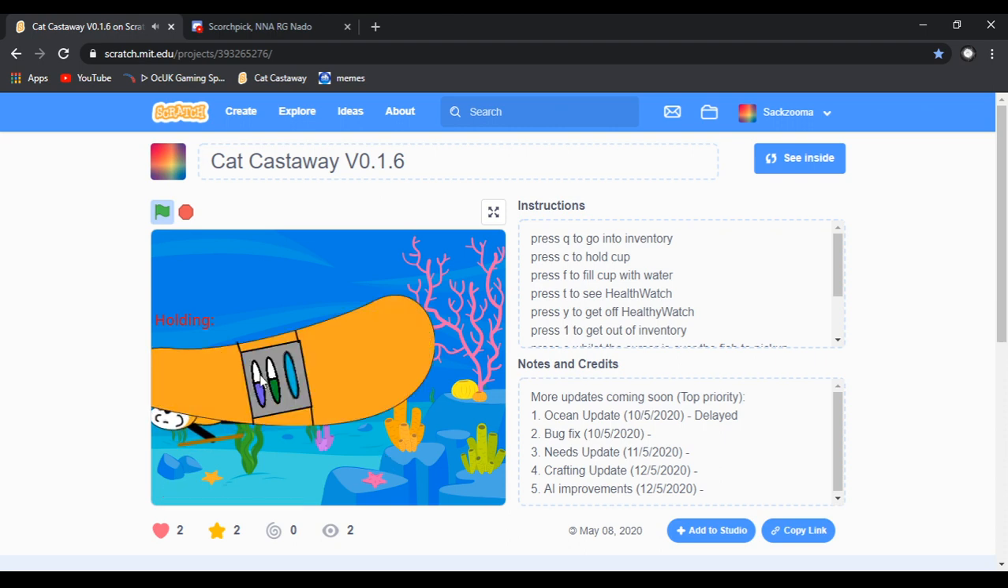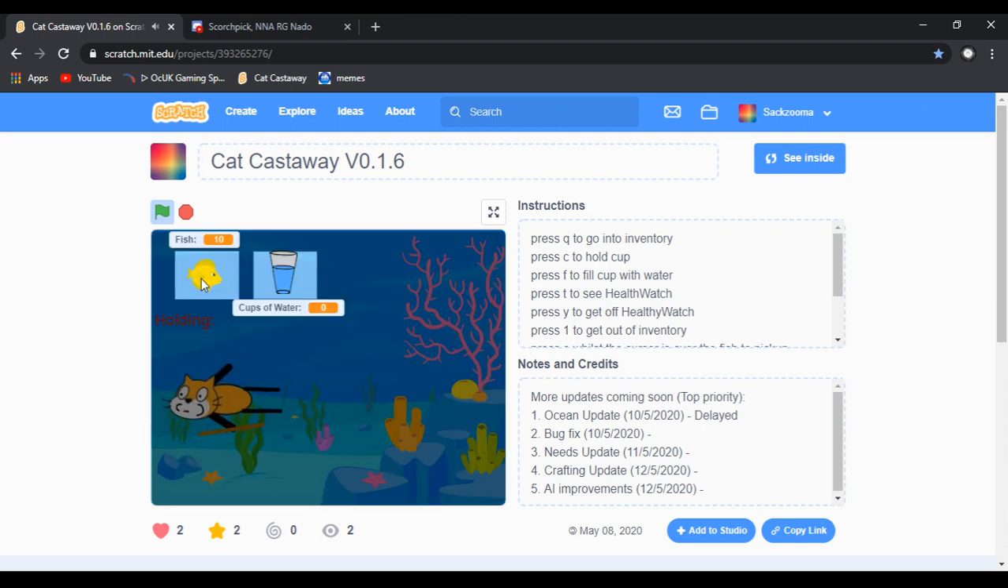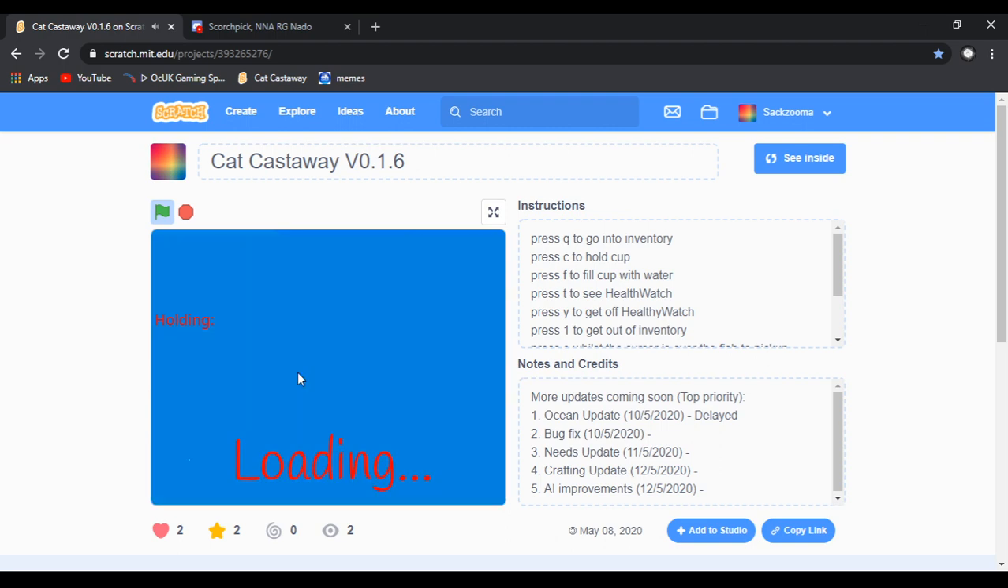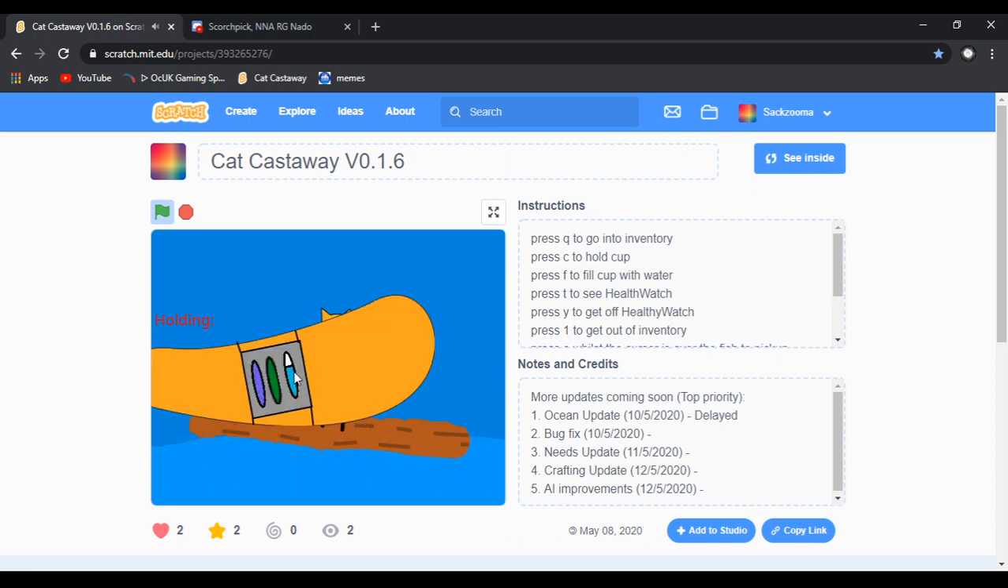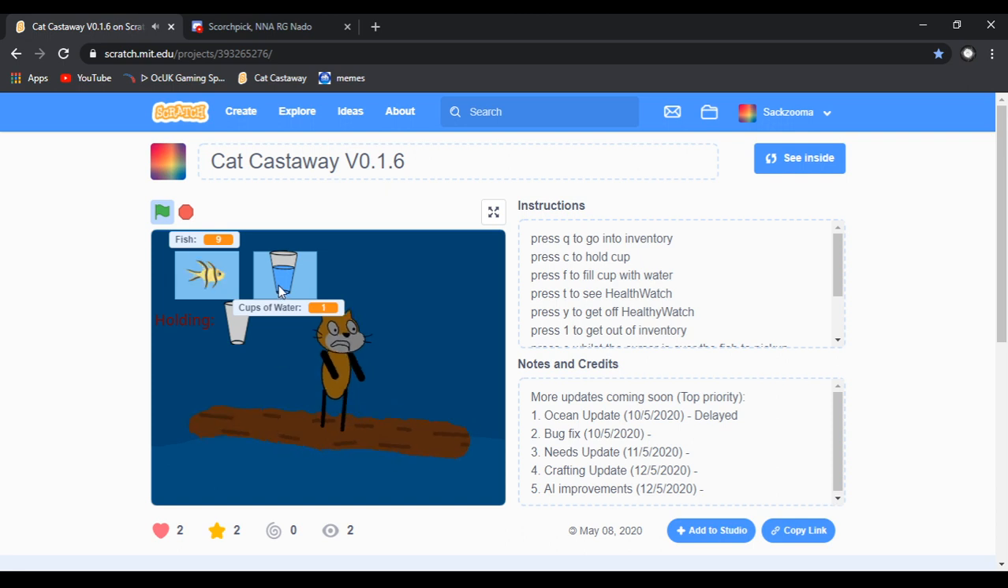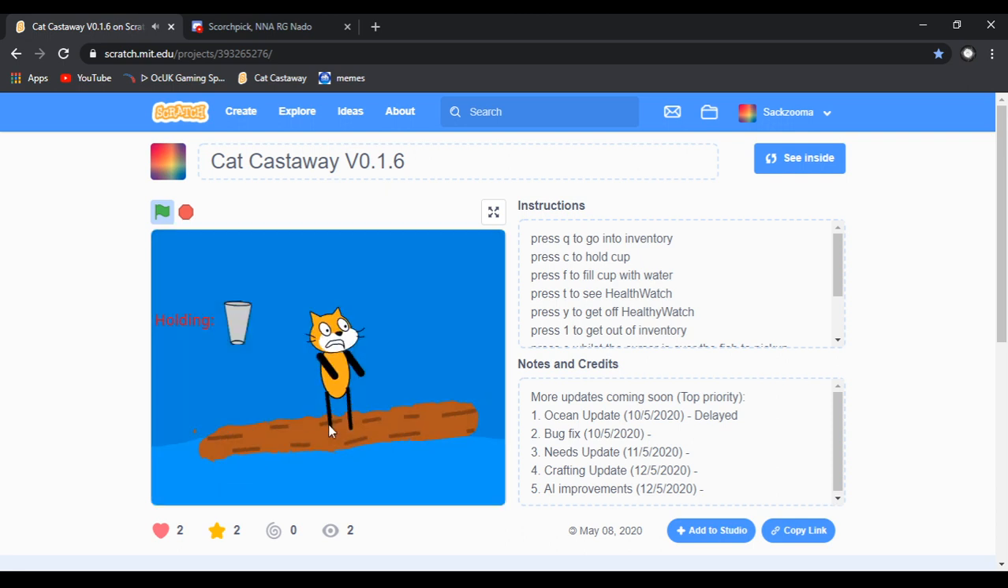There we go. Do we need to eat the fish? Yes, 1, 2. Let's just eat a third one just in case. There we go. Our oxygen is low. So let's quit out of that and let's go back up. There we go. Water needs drinking. There we go. So that's basically going to be it. So let's jump straight into it.